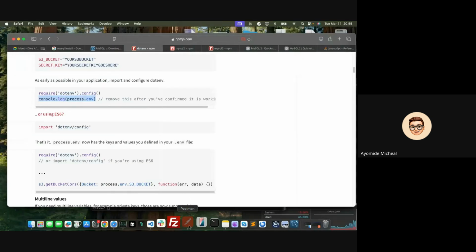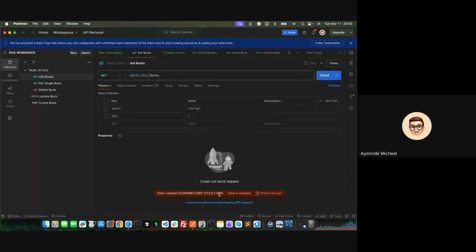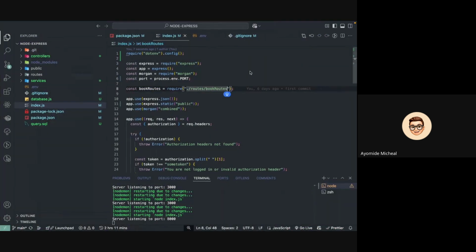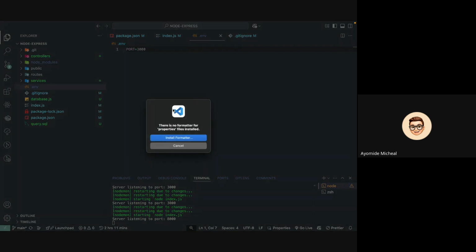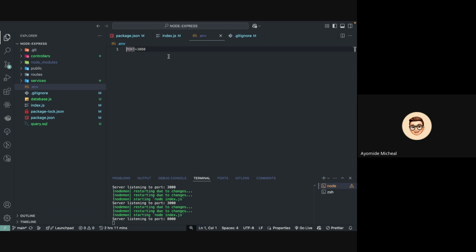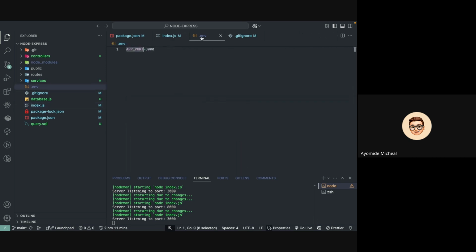If I come to my Postman and try running something, it won't work. Why? Because we are making our request to port 3000. So we'll have to update that in our Postman as well. So yeah, we want to use 3000 or 8000. And I'll prefer to call this app port. So that's about the ports.